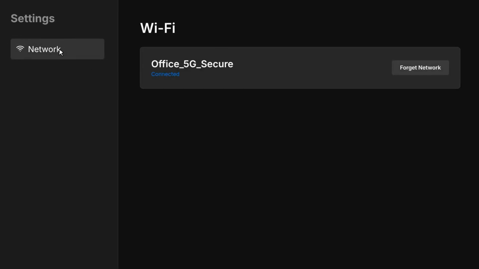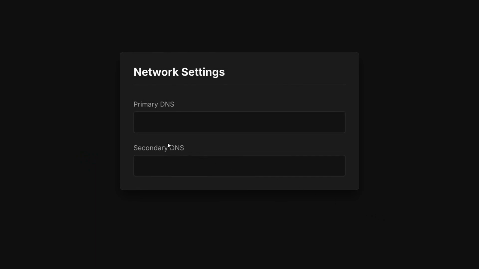Step 7. Configure your advanced network connection parameters to block data tracking. Go back to your main settings. Click on Network. Hover over your current connection and click Forget Network. Reconnect to your router, but choose the Advanced Layout option this time. Manually set your primary DNS to 8.8.8.8. Set your secondary DNS to 8.8.4.4. This routes your streaming traffic directly through the Google public servers.